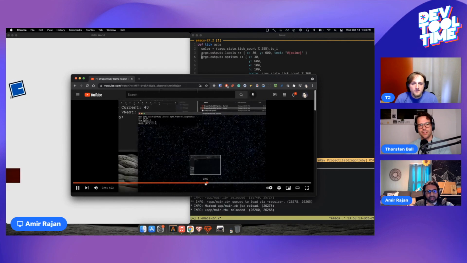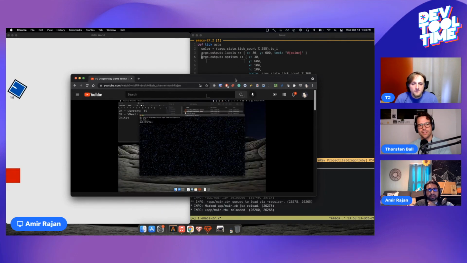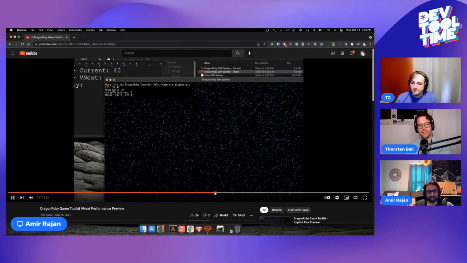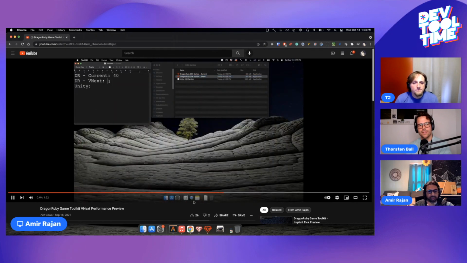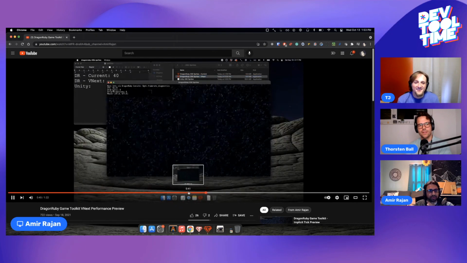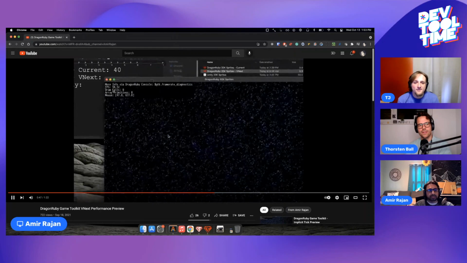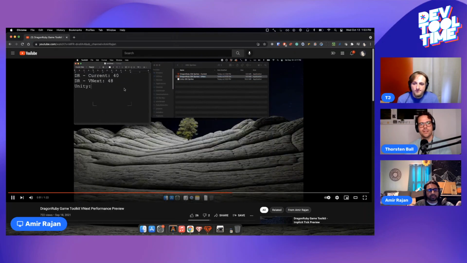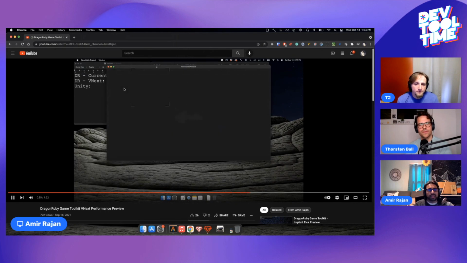Okay, so this is 20,000 sprites. We're about to render. Let me show you the Ruby again. We're rendering. Come on, there we go. 20,000 sprites on the screen. 50 frames, pure Ruby. 48 frames per second. Same thing in Unity.